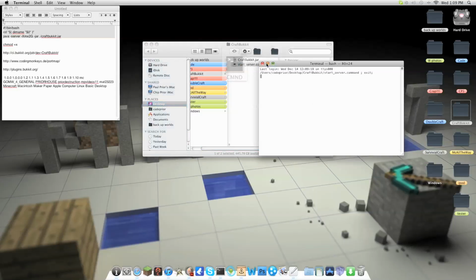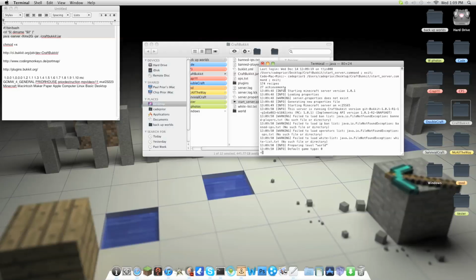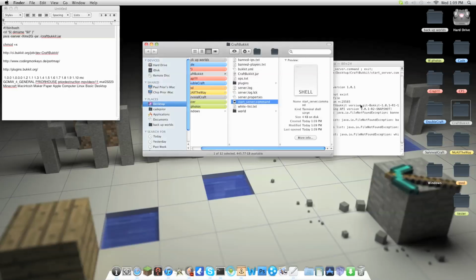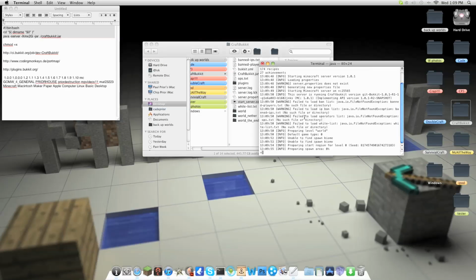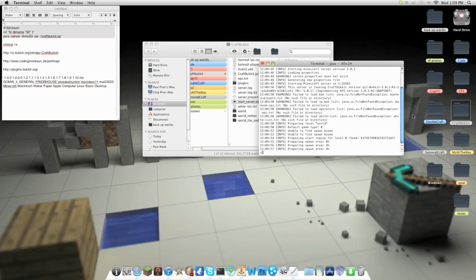So if you double click this, it will open up the server, and it's gonna load up all these recipes and stuff. So just let it load. I don't really want the server because I already have a bunch of these just like this.